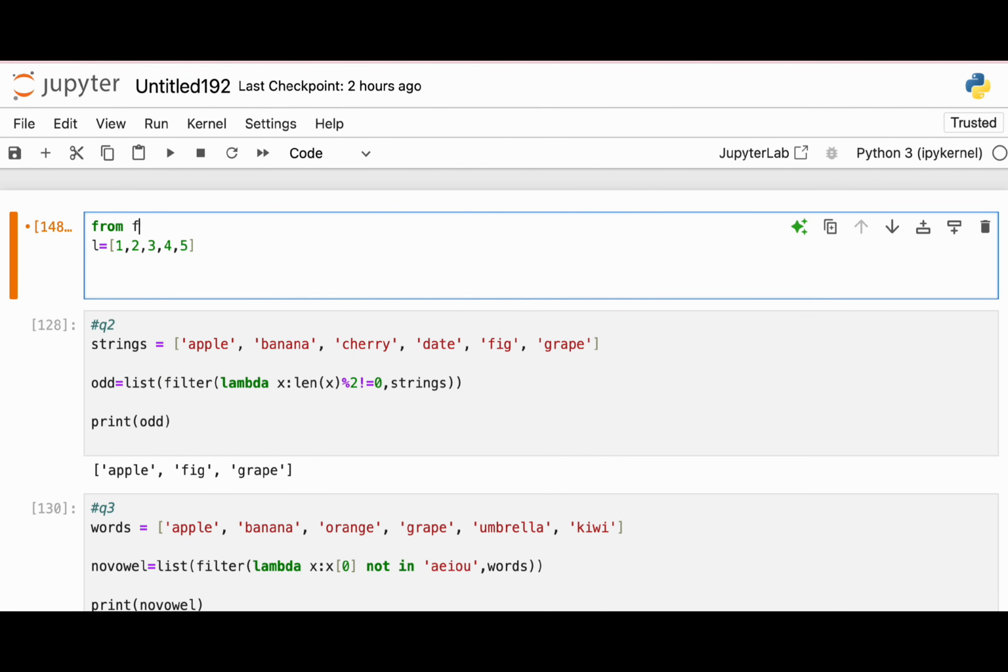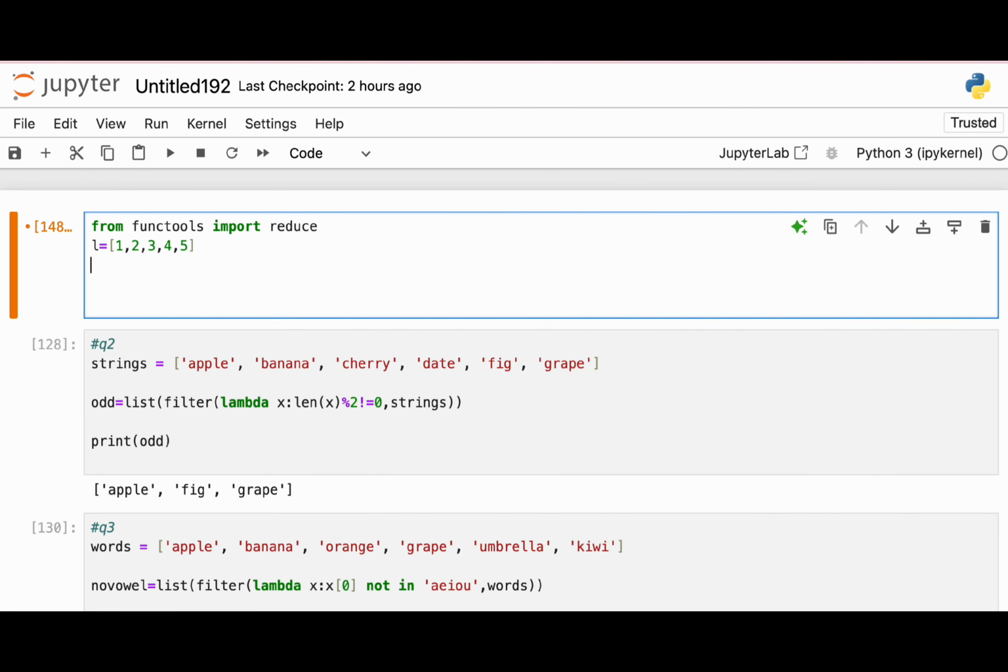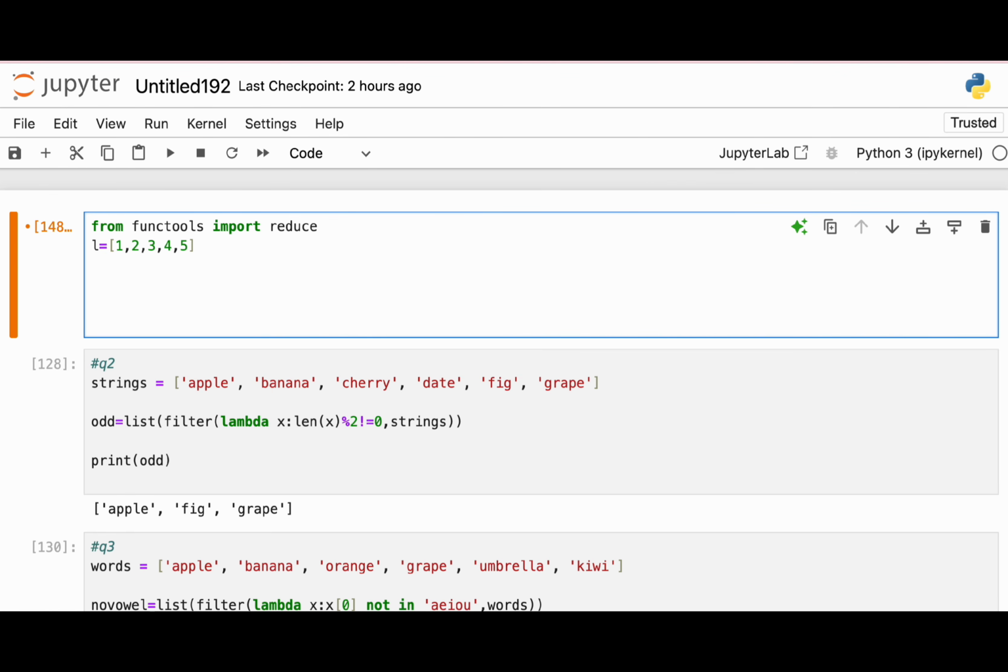So what I need to do, first of all, from functools import reduce. Okay, after this, I have to create a lambda function. So what I will do is sum of squares. So what you do in sum of squares, you take a previous number and you add it with the square of the next number, right? So how it works, lambda, you take x comma y, and you take the x, the previous number, and you add it with the square of the next number.